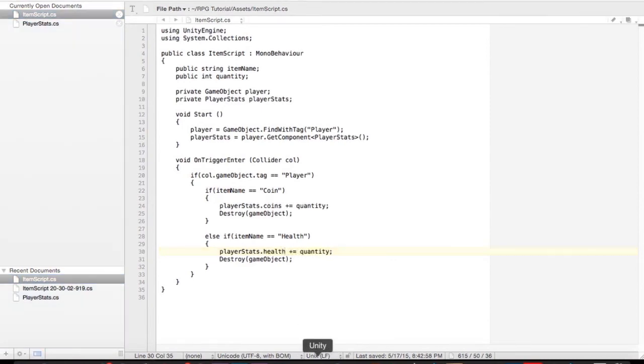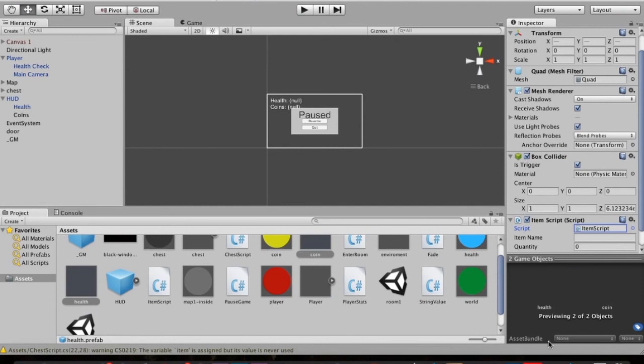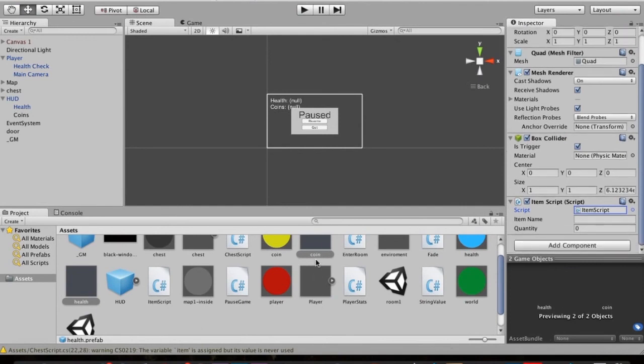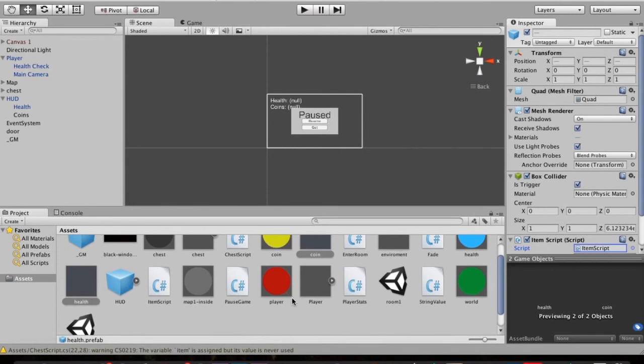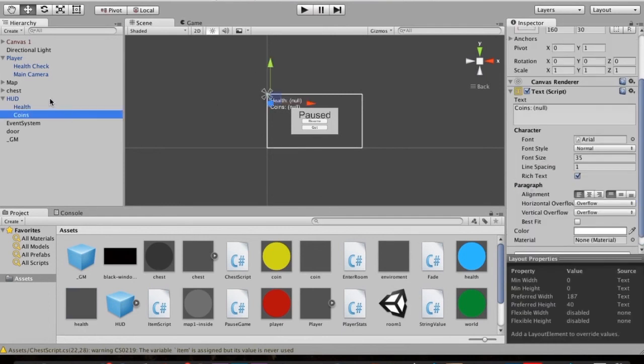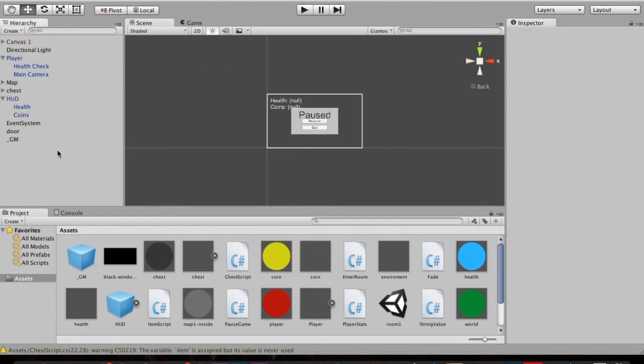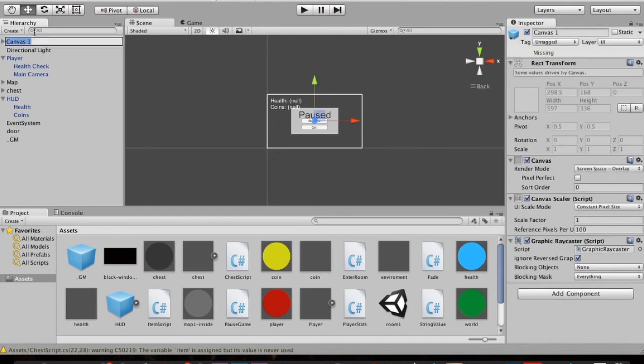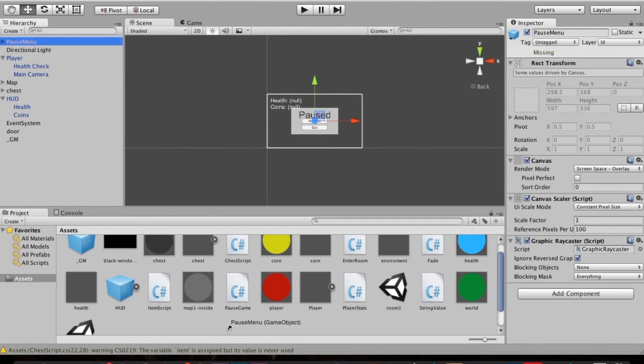Now if I save this and go into Unity, we shouldn't have any errors. Good, we don't. So now you'll notice we still have the coin and the health selected. So I'm going to click on just the coin, and for the item name I'm going to type in coin, quantity 5. Now for the health, we're going to say health. And the way we've designed it, it is case sensitive. So now that we've got that, I'm going to apply this real quick. And then I'm going to name this pause menu. I'm going to create a prefab out of it just so we can use it later.